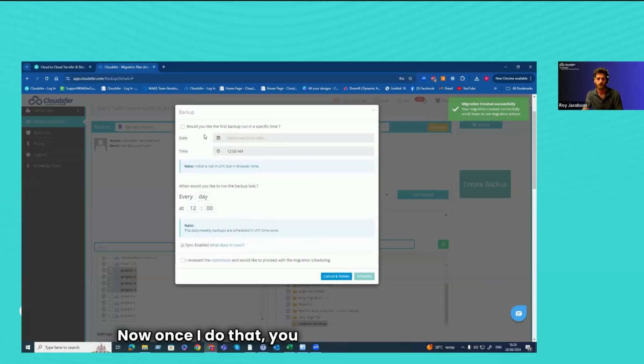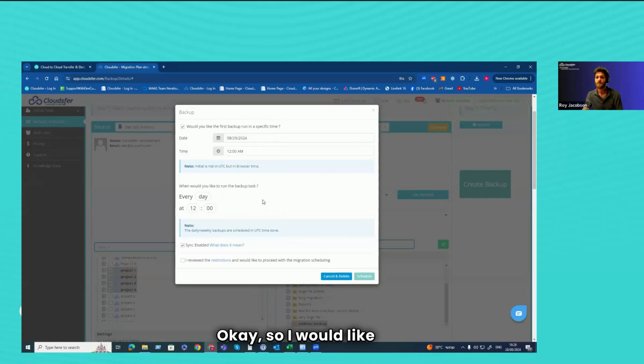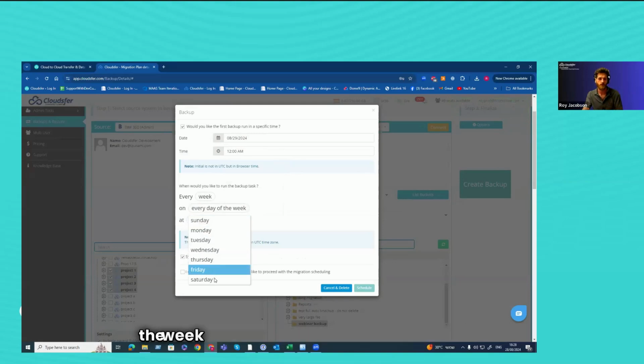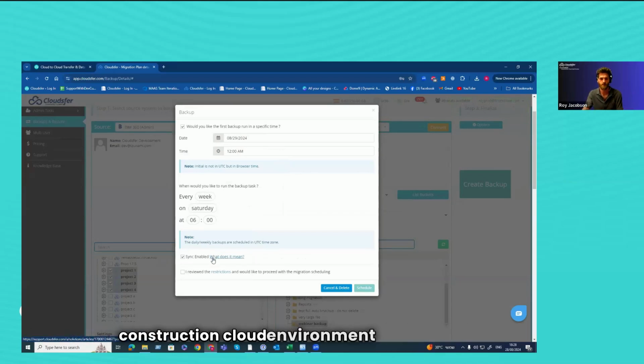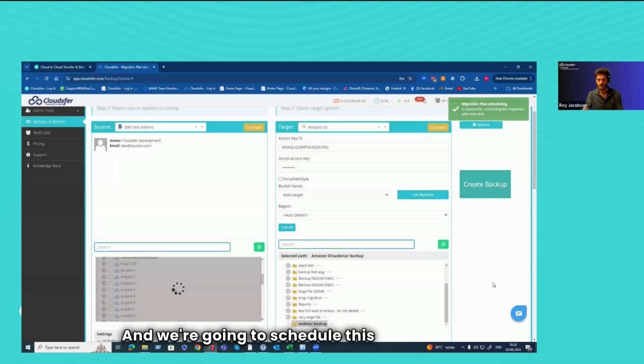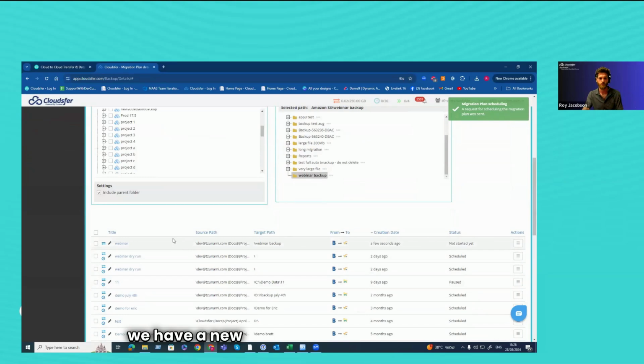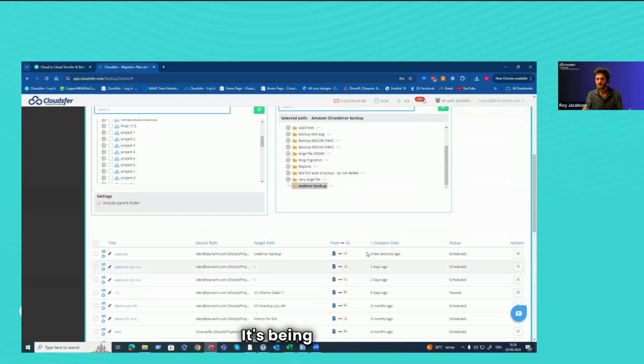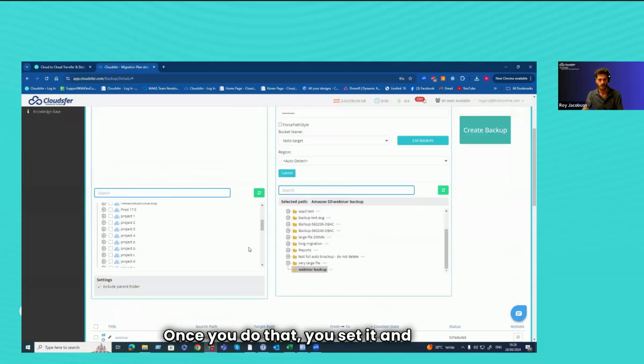Now, once I do that, you just decide to automate this. When would you like the first backup to run? I would like this to run on Thursday at midnight, and then you can decide if you want the backup to run every day, let's say at 6 a.m., or every day of the week, or let's say on Saturday at midnight when nobody is using the Autodesk Construction Cloud environment. Let's just keep it every day at midnight, and we're going to schedule this. So you can see that we have a new plan here, called webinar. It's being scheduled. Once you do that, you set it and forget it.